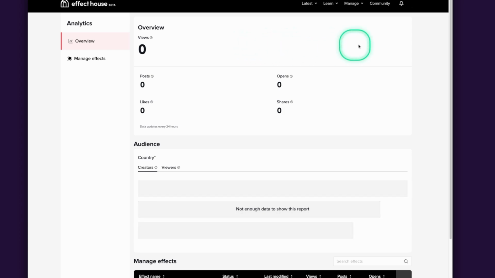And so it's also to say I can't speak much to using collaboration tools and authorizations and stuff like that with these effects, because with TikTok Effect House, I've never had to go through it. It's never happened.